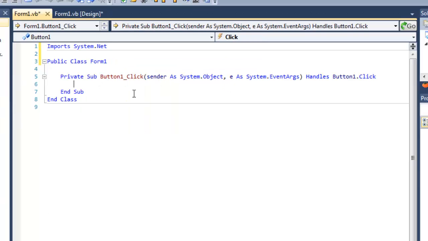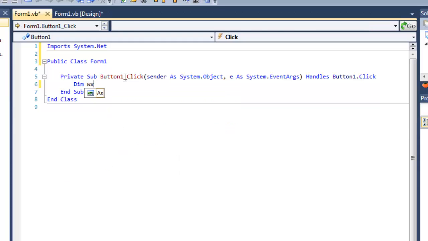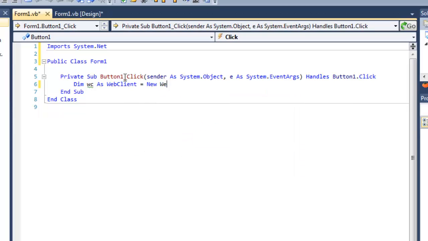And under button 1, click in this little area right here, we're going to type Dim wc As WebClient = New WebClient.